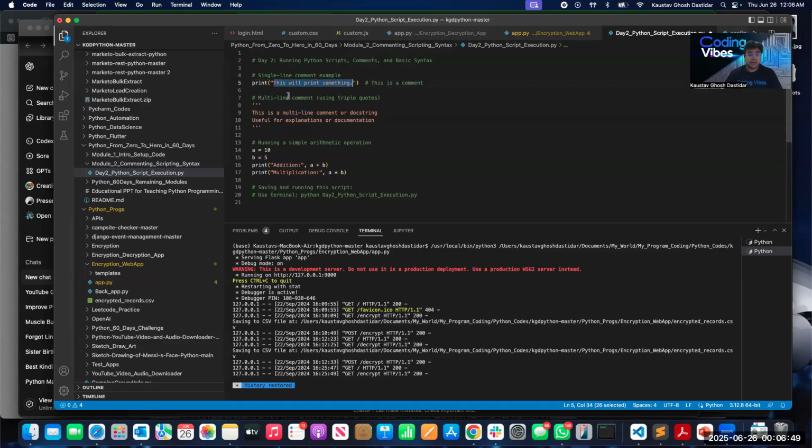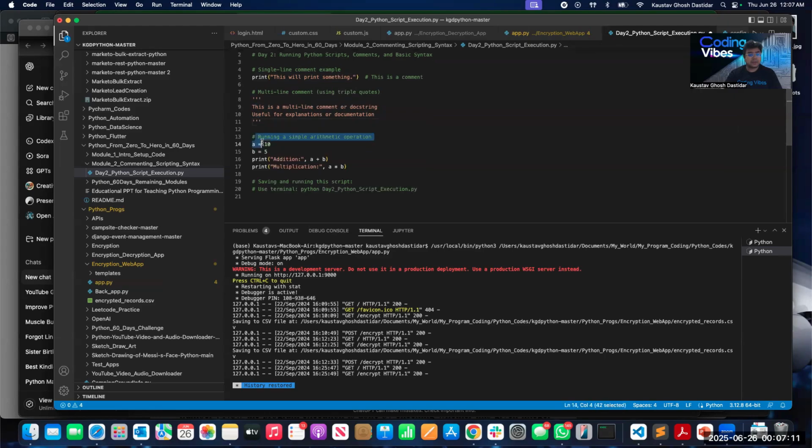And we can do a multi-line comment as well with triple quotes. Like if you see here, we have put the triple quotes here, and then we put multi-line comments, which we can use later, or will be helpful in terms of troubleshooting or debugging, right? And on top of that, we have also written running a simple arithmetic operation.